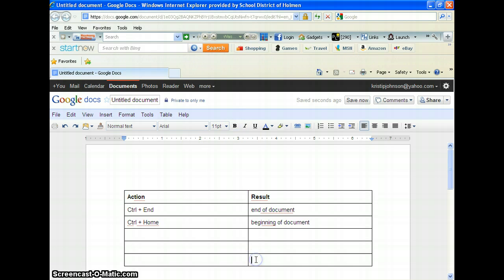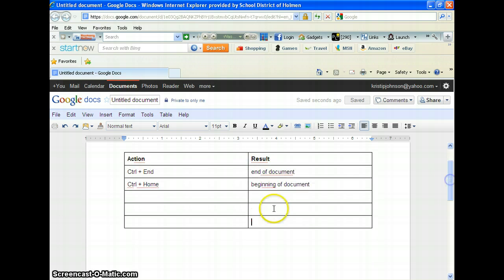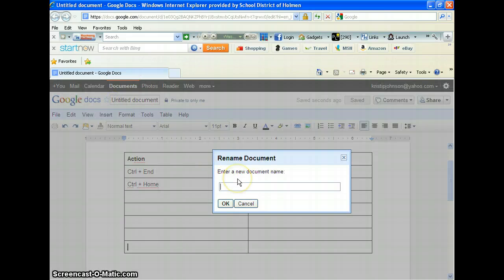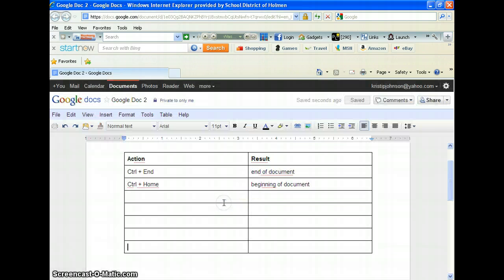We don't have enough cells here, so as you get to the end, you'll just continue tabbing, and every time you press Tab, it will add a row. So you can continue adding rows to finish up this document. This document does not have a title, so you're going to want to, in the Untitled, click there, and it's going to be called Google Doc 2. Click OK. And again, you'll make sure it's saved, and when you're all done, you can X out of it.